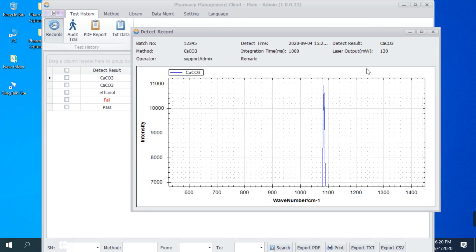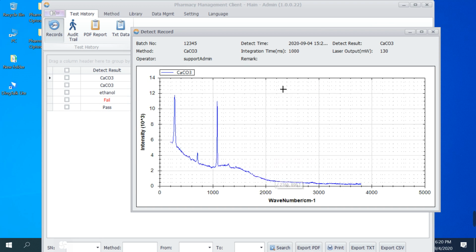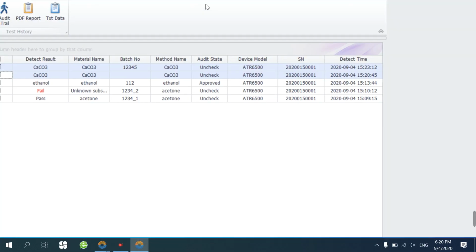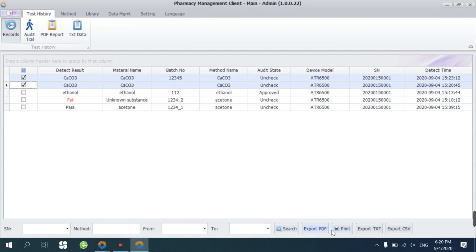You can show the spectrum, and you can zoom in and zoom out to see this spectrum. And next, you can also click this to export a PDF and print out the report, or export TXT and export CSV format, whatever you like. And then you can filter all this by the detector results, by name, batch numbers, and method name, all this data, and make a selection.